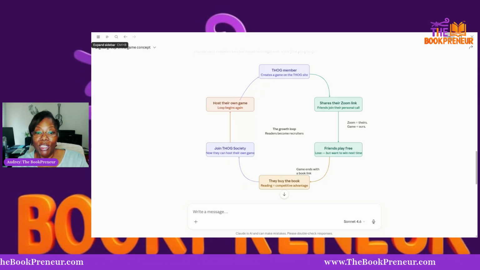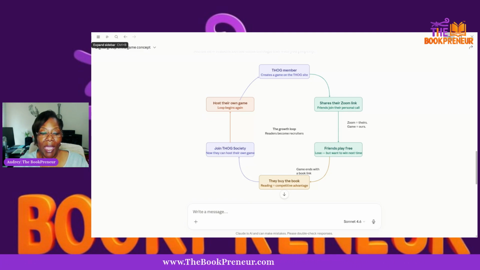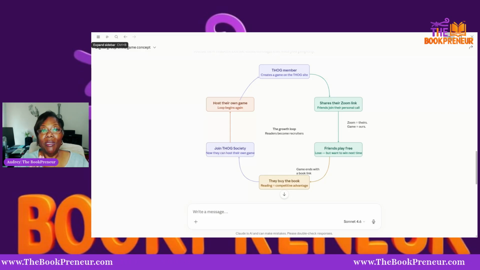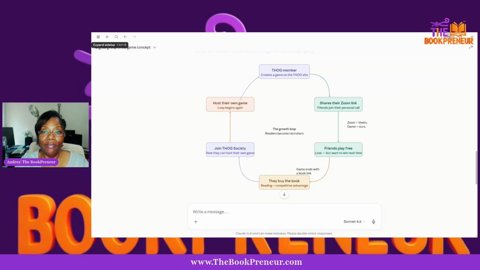So that's our society, our community. I told Claude, I want people to be able to play the game with their friends. I want them to be able to play it online, and I want it to be interactive on Zoom. So it created this little circle here. I call it a mind map. And it was telling me, okay, the member comes in, they sign into the game.